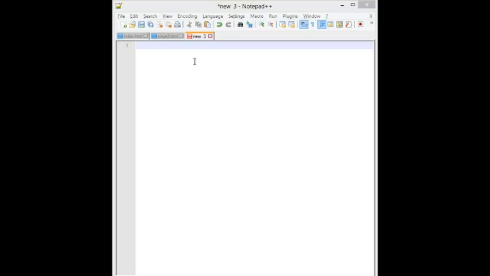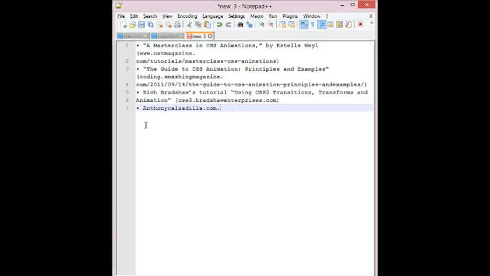How does it work? I'll sketch out the minimum details, and tell you where you can go for more material on keyframe animations. These are the four links or books. A Masterclass in CSS Animations by Estelle Weyl, and I have provided the link also. Then we have a guide to CSS animation principles and examples. And then we have Rich Bradshaw's tutorials using CSS3 transitions, transforms and animation. And then we can also go to this website.